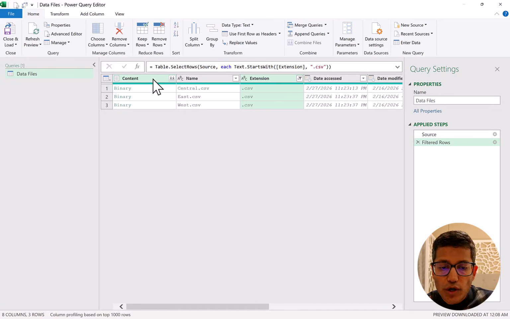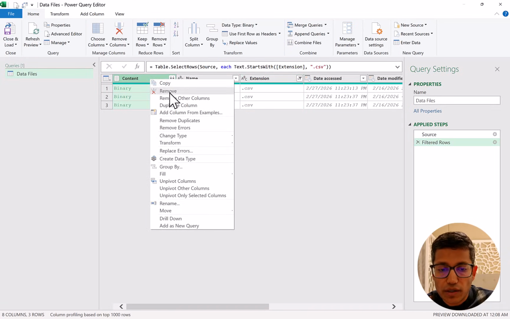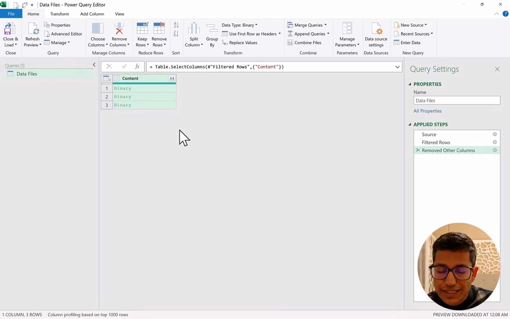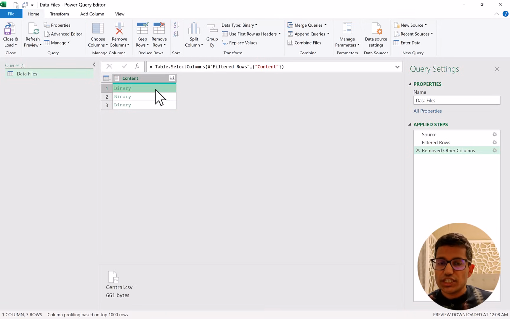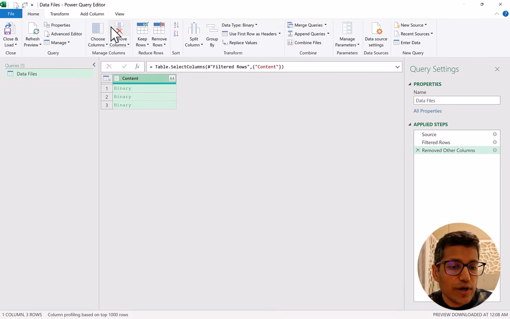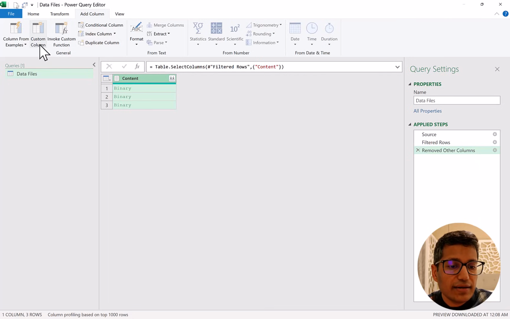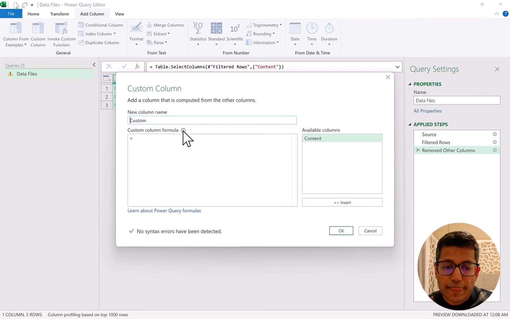Now, I do not want all these other columns. So I would right click on this binary column, the content column, and then click on remove other columns. Now, as of now, I just have the file. I do not have the actual data. So I would have to extract the actual data from these binary files. So to do that, I'm going to go to add column and then click on custom column. Now this is going to allow me to add a column, and in that column I can extract the table data from the binary file.